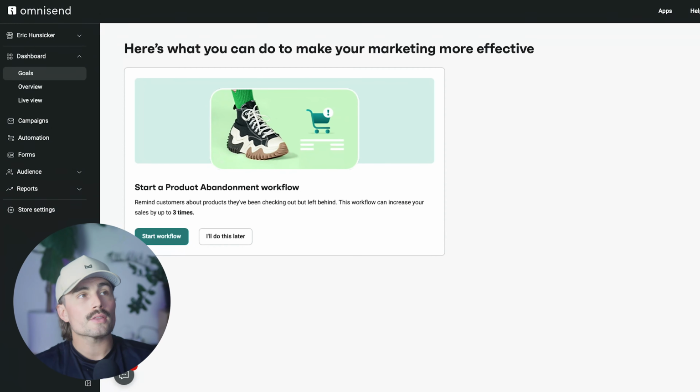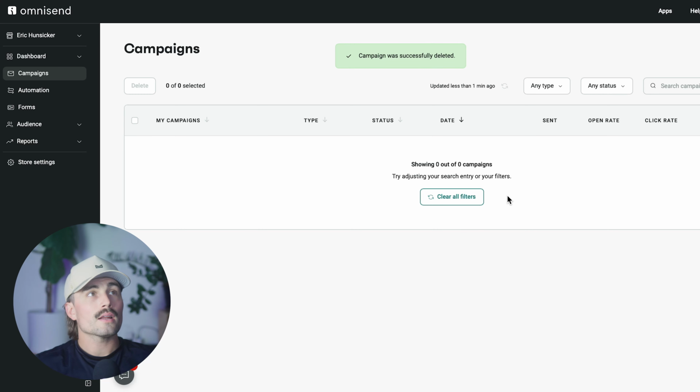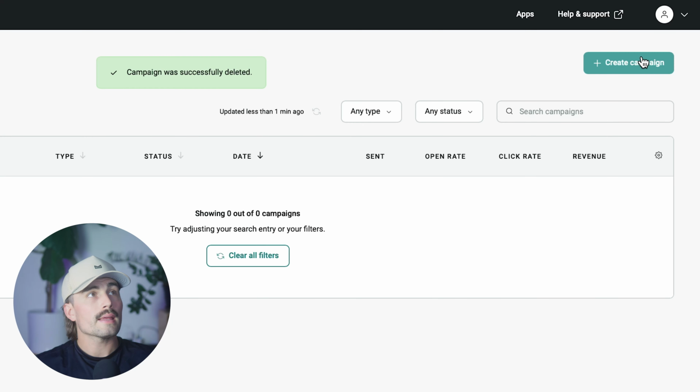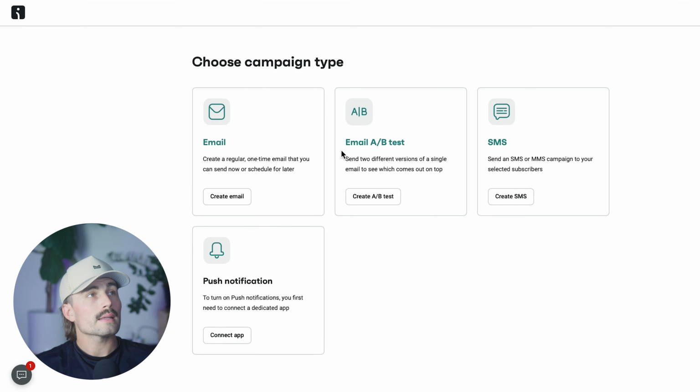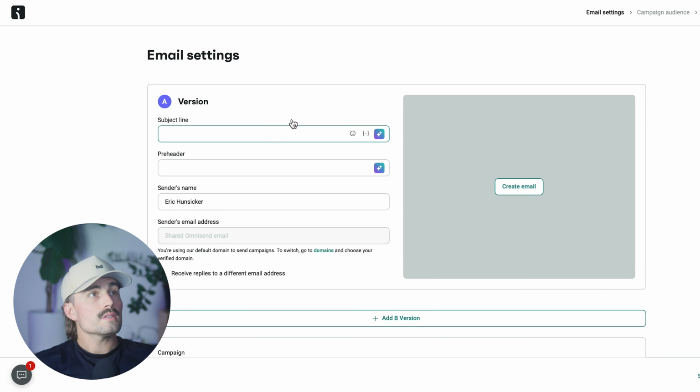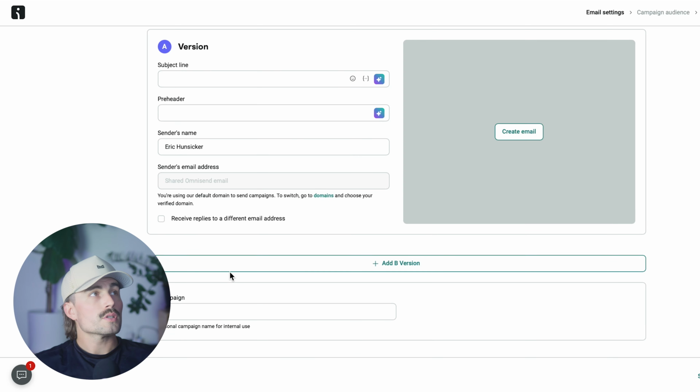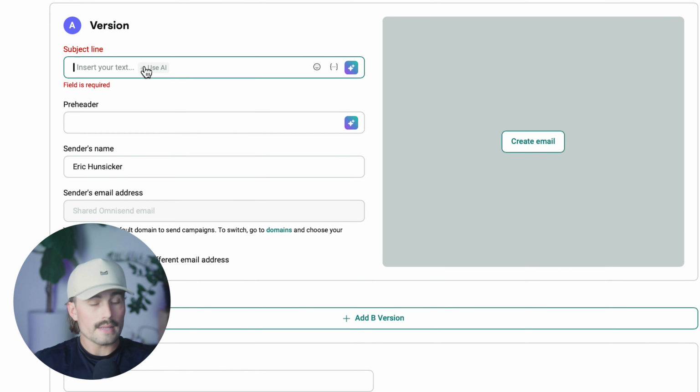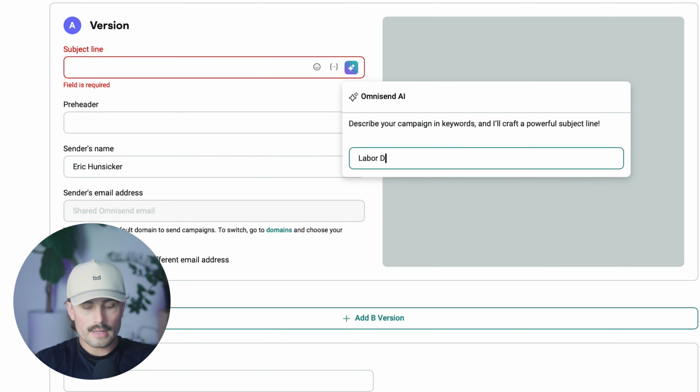So let's run through that together here real quick. So once we're inside Omnisend, we'll go ahead and click on Create Campaign. And here we'll go ahead and click Email A/B Test. So this is the A version up here, and this is the B version down here. So I'll go ahead and write the A version here, and we'll go ahead and put something. I'll use the AI and say Labor Day sale for Project Reset, which is a digital product that I sell. It's a Notion template. So we'll go ahead and do that.